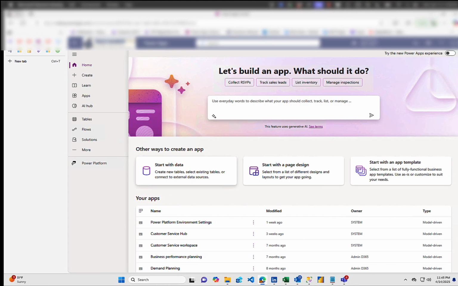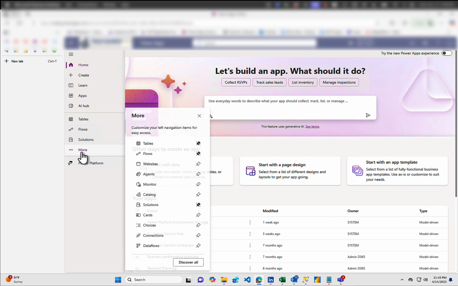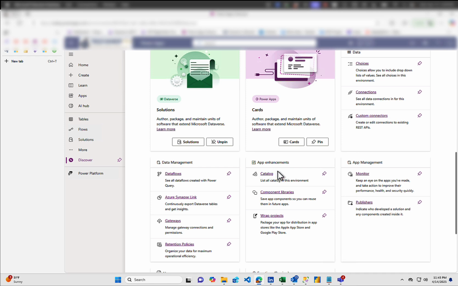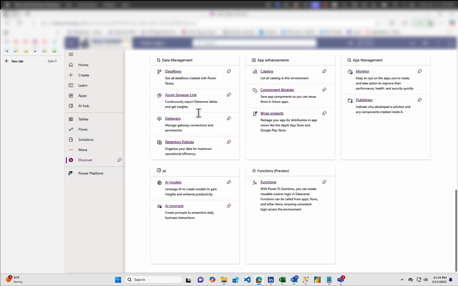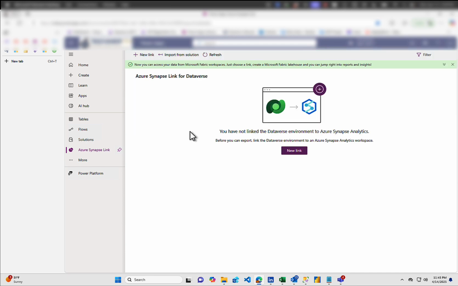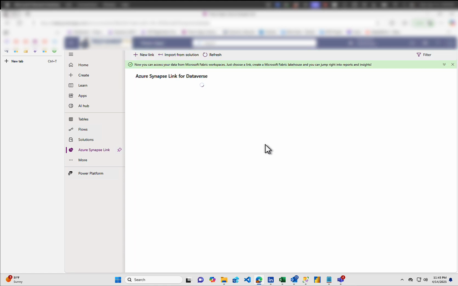So the first thing we're going to do is go into Dataverse, and notice that I'm at powerapps.com. And I want to create Synapse Link, so I click More and Discover All. Now here, you just have to scroll down a little bit, and you can see Azure Synapse Link there, and I click on that. And what you'll see here is that there are already two links here because I already did this. But let's pretend that I didn't.